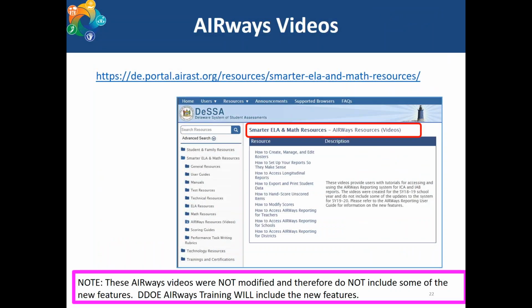Yeah, Airways is probably the best one because it goes all the way down to the grain size. It goes from the district, the school, the teachers, and the student level, and you can print a lot of reports. So Airways is very useful, but there were also some videos that we released maybe in the last 2 years, and they're still applicable for this year, although Airways has some new or updated features.